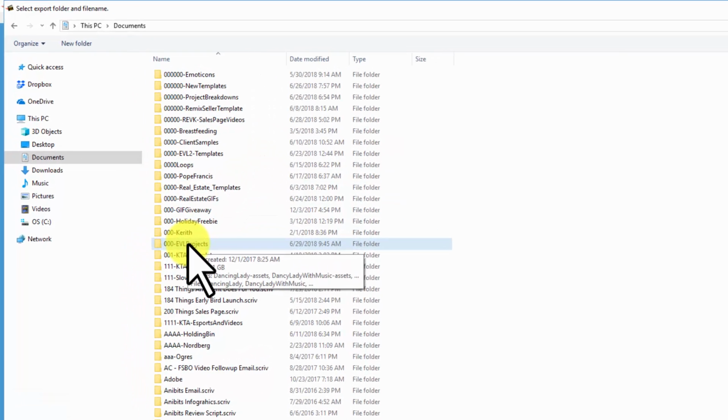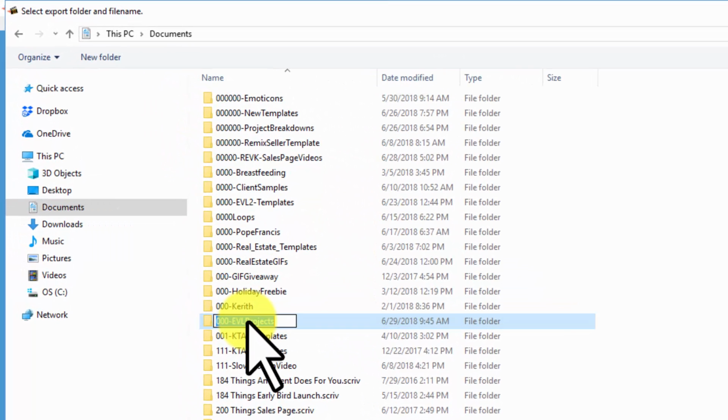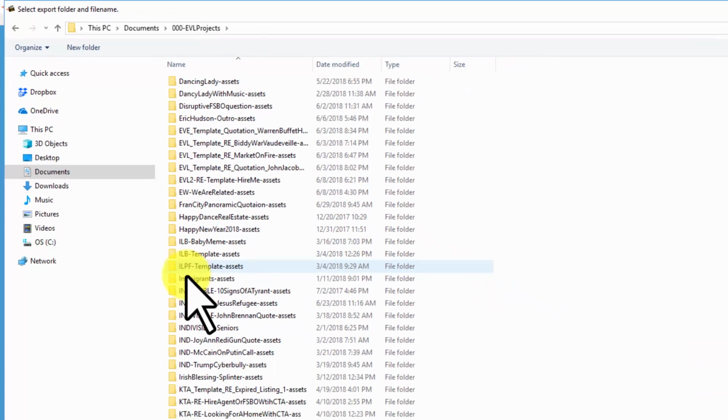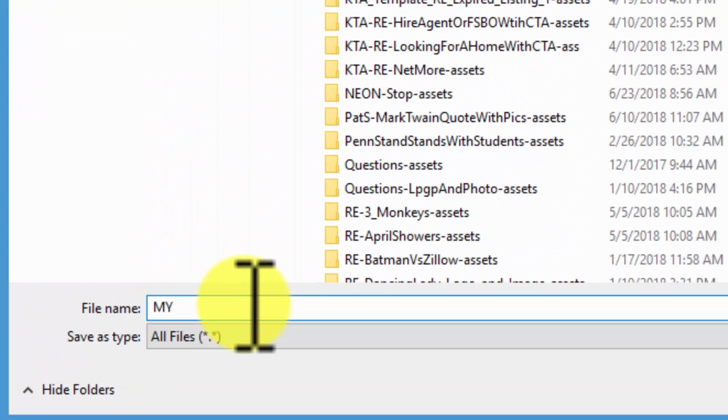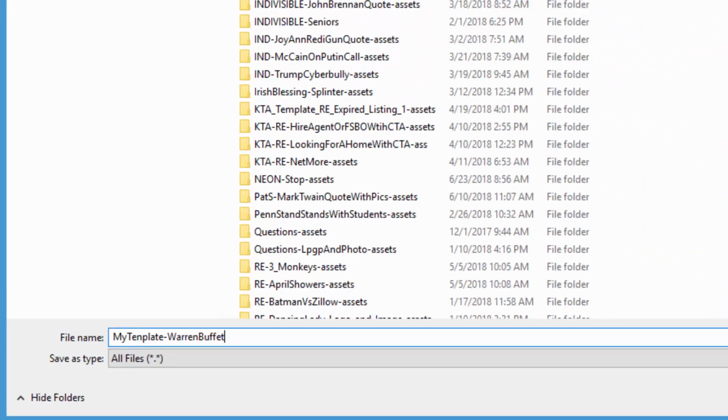And what you need to do is select the folder you want it to appear in. I have an Easy Video Lab Projects folder there. And then name your file. You need to name your file here. So I'm going to call this my template. This is going to be your default template, and you might want to call it Warren Buffett to remember it or whatever. And then you hit save.